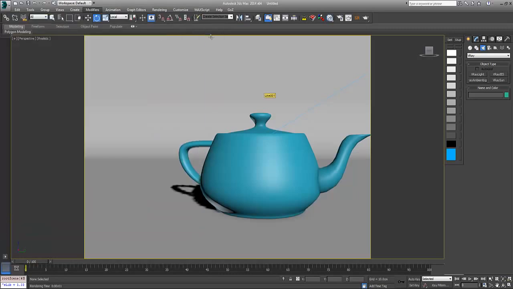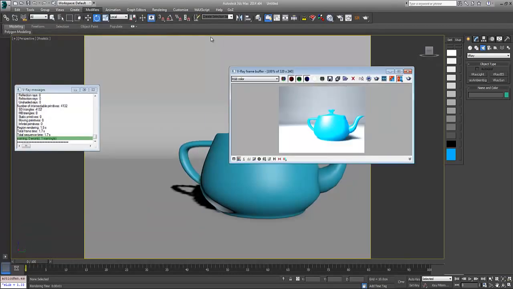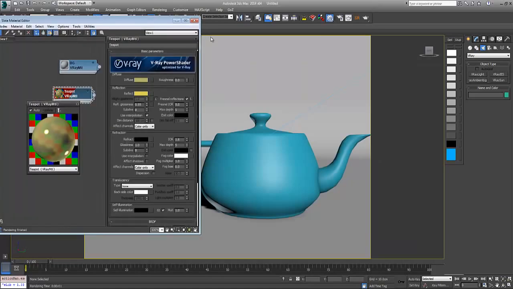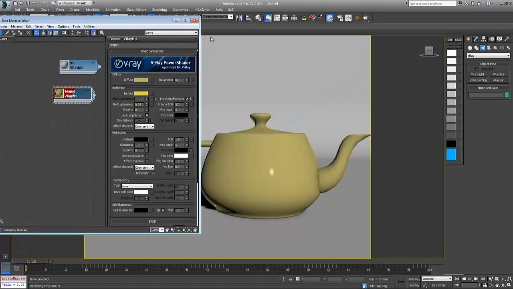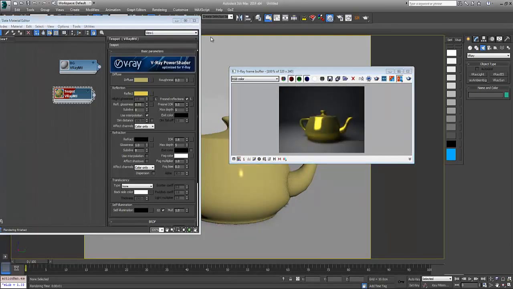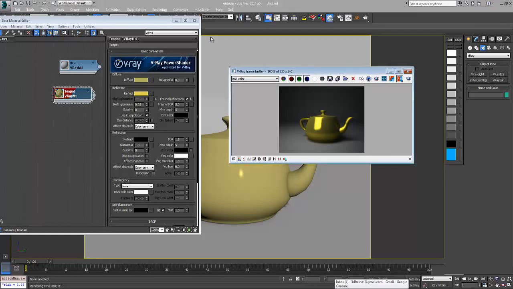Okay, render. Yeah, I didn't apply it yet. And C and Shift K. Okay. Then we get our golden teapot. Oh, awesome.